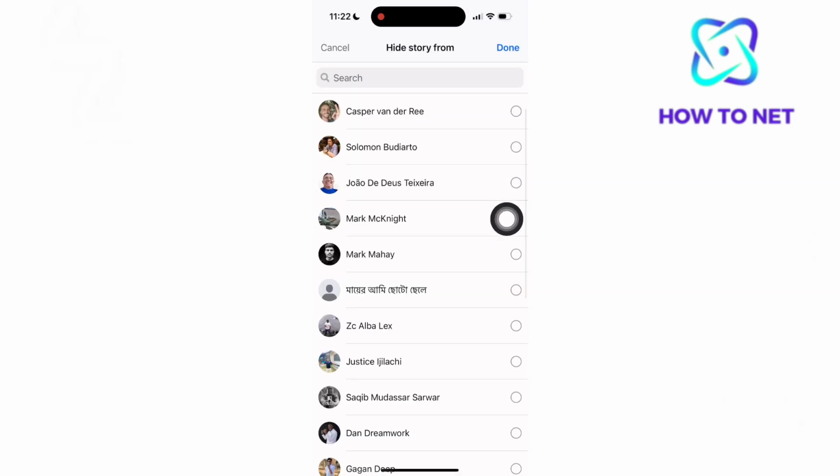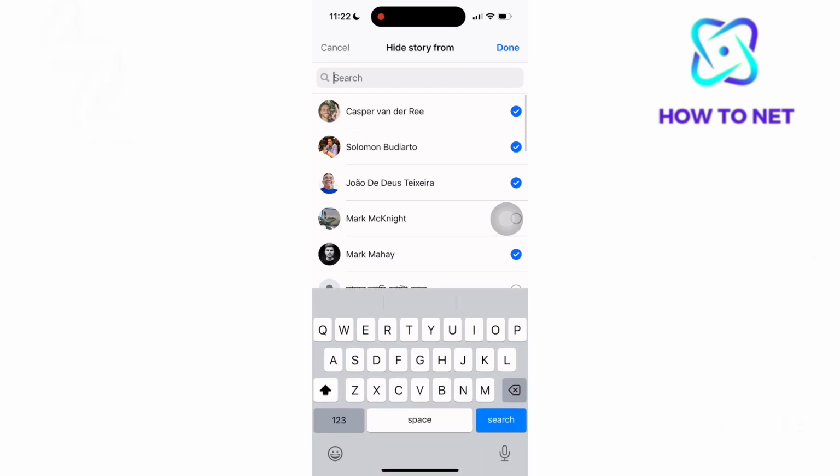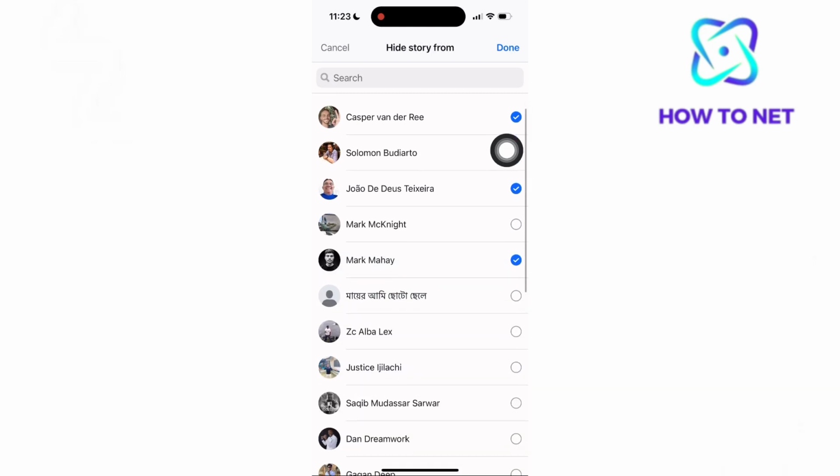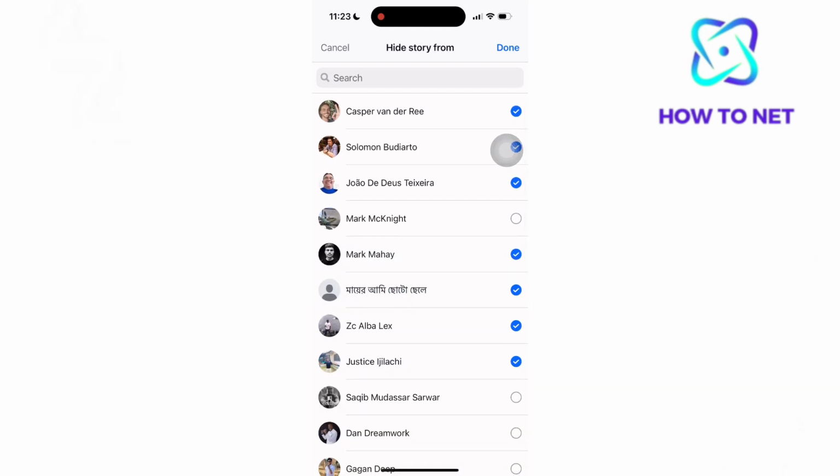Now mark on who you don't want to see your story. And if you can't find them here, simply search for them in the search bar. Now once you've selected them, tap on Done to save changes. If you upload a story to your Facebook, the selected people won't see it. Well, that's how easy it is to hide Facebook stories from people on Facebook.